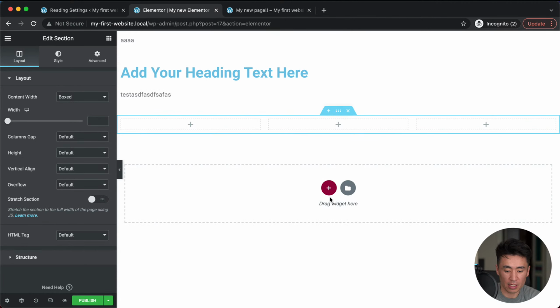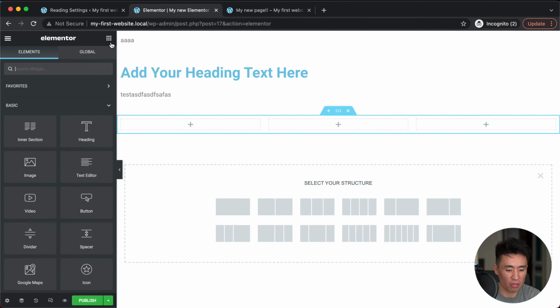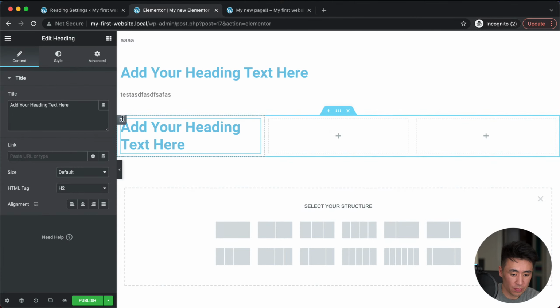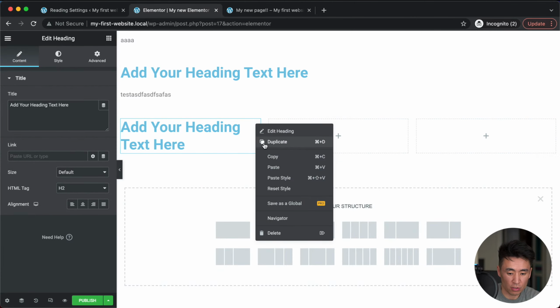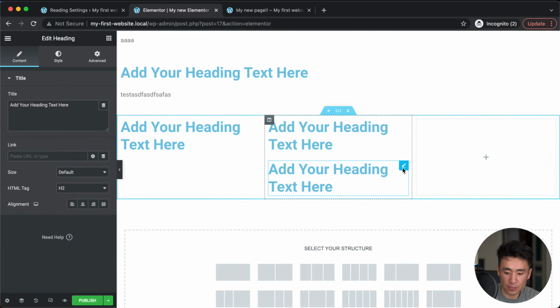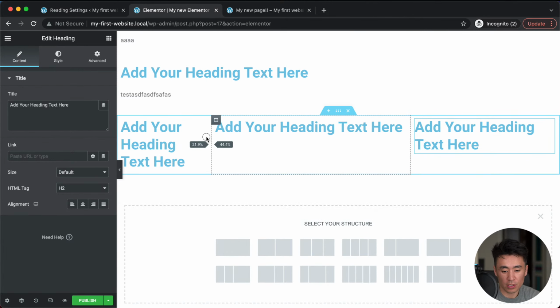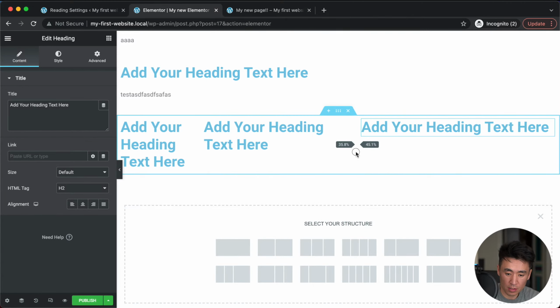See, now I have 3 columns. I just chose one of the 3-column layouts. Then you can put text here, right? You can duplicate, and drag and drop here. You can duplicate, drag and drop here. Then you can select here, and you can change the width.